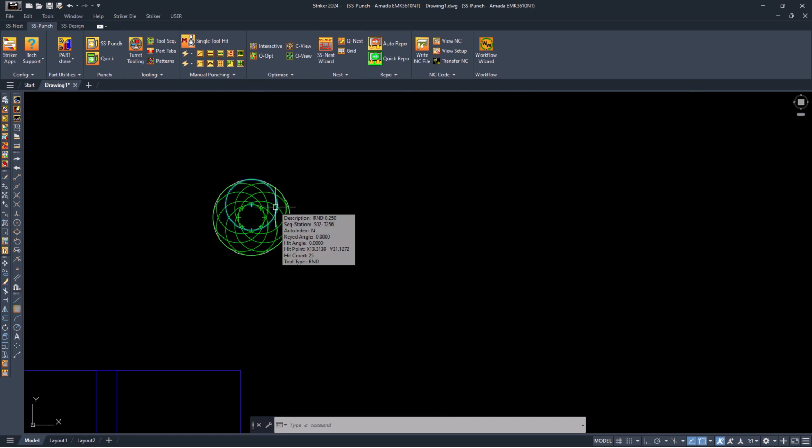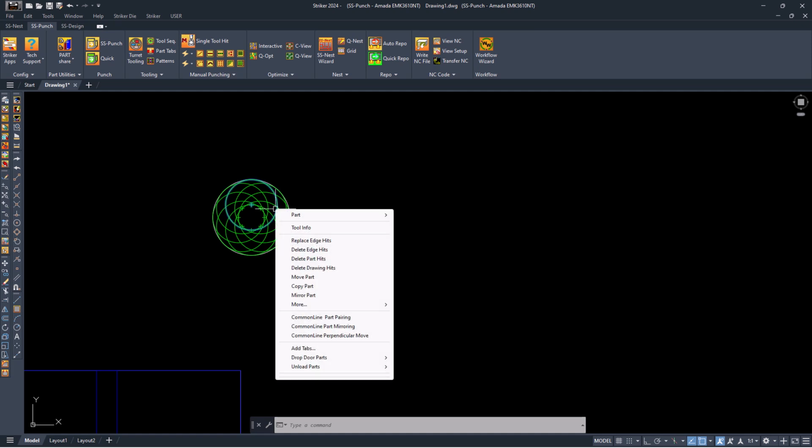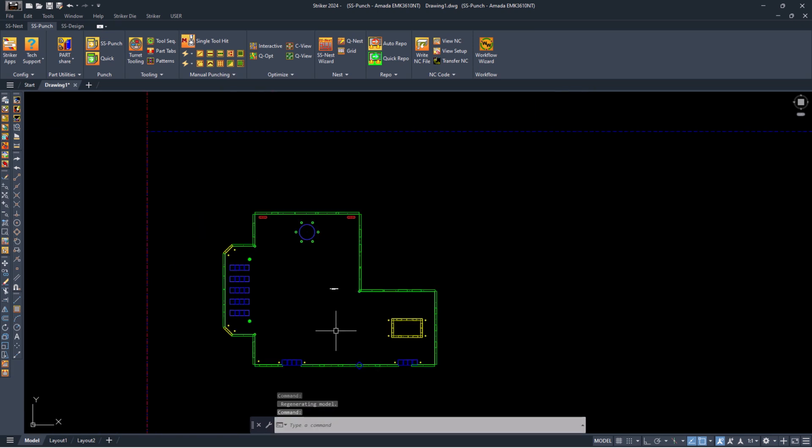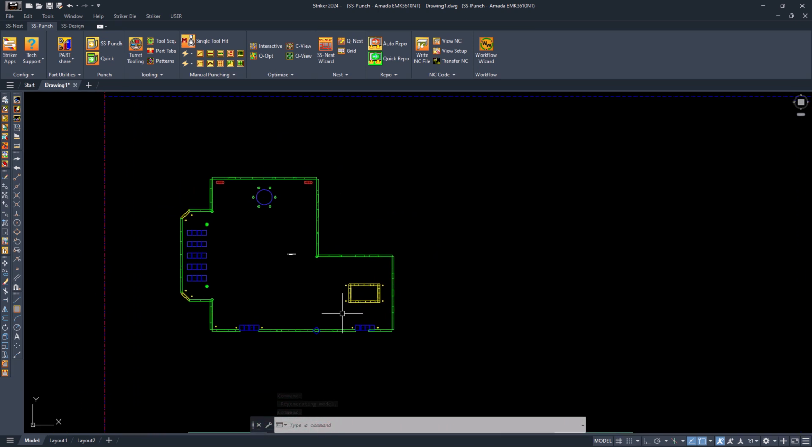One other thing that the replace edge hits command can do is, if I right click here, replace edge hits, notice that along with having the option to say tool change, I also have an option here to select scallop. So maybe I've processed this thing, but I need to adjust the scallop on it. Maybe I want to tighten up on that some, so we'll make that 005, and there you go. So just to give you an idea of what the replace edge hits command can do for you.